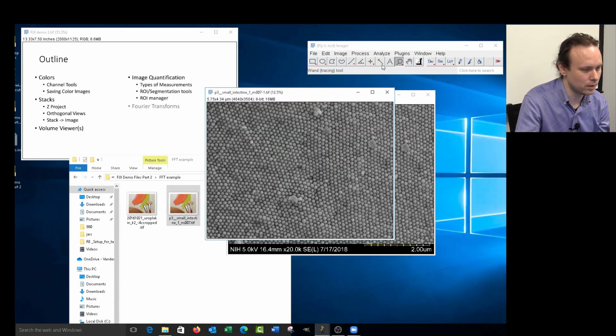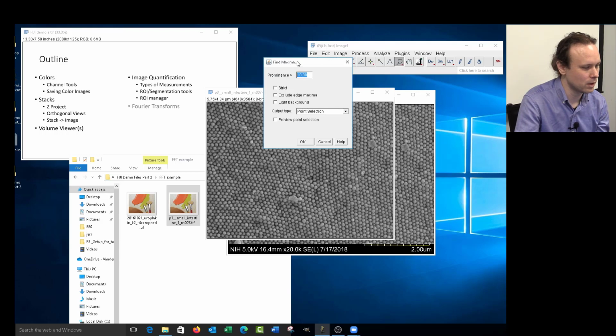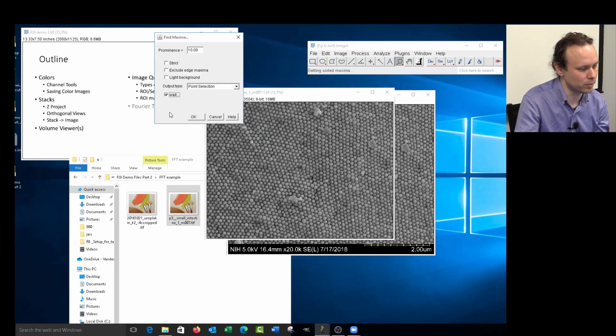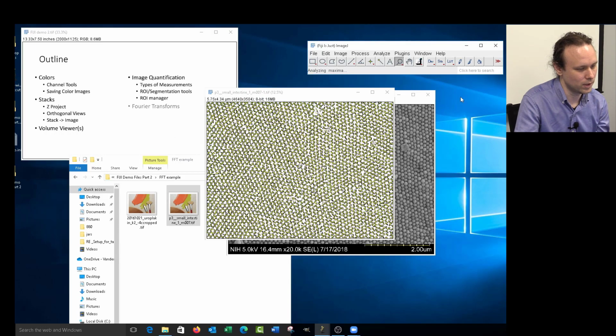And then there's a function here in Process called Find Maxima. This will place points at the brightest pixels in something. If we do it right now, it's not going to work very well. If I click it, I always click preview point selection, and it's going to try and calculate points. There's like a million, way too many.